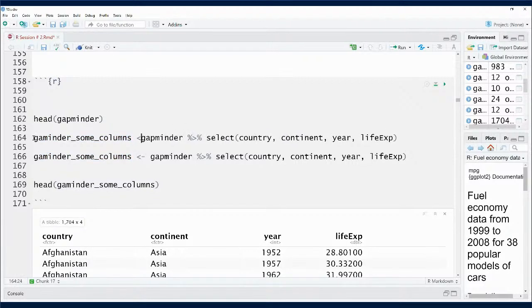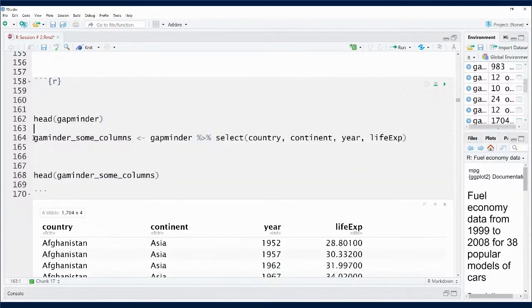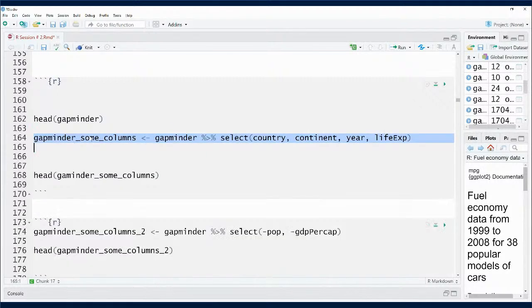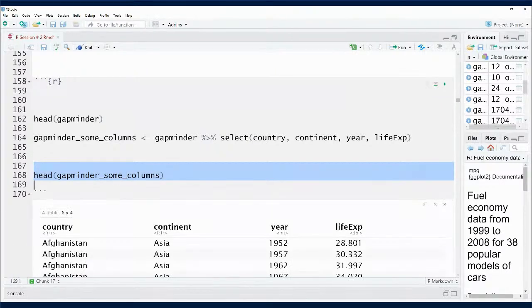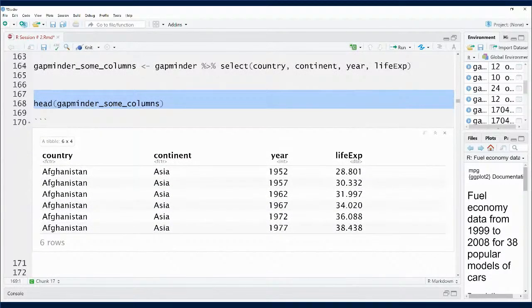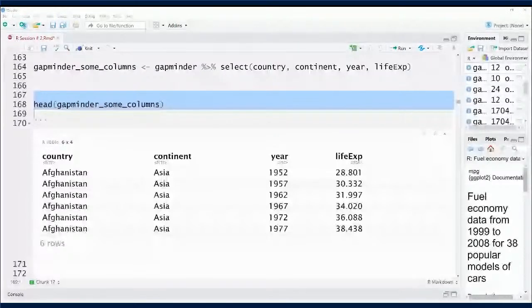So I will save it to another data frame with the name gapminder some columns, and then I will run it. Now it has been saved into this new data frame, which is gapminder some columns. I will see the head of the new data frame we made, and here it is. You have the first 6 rows from this data frame with a lesser number of columns.